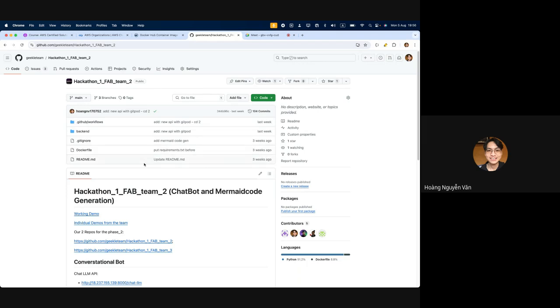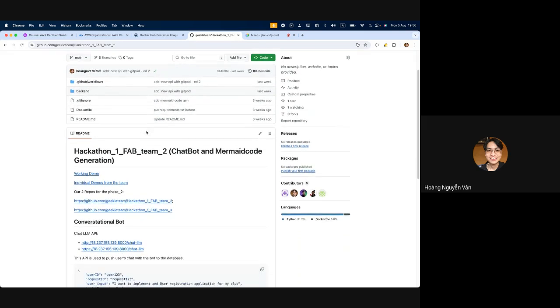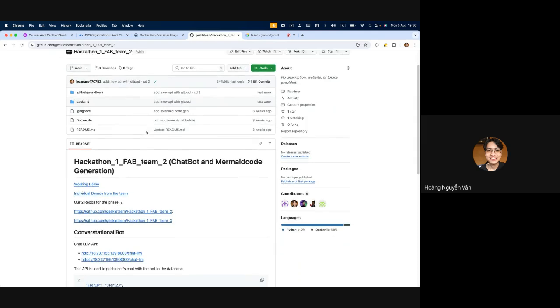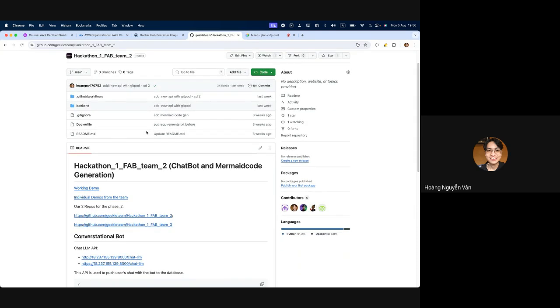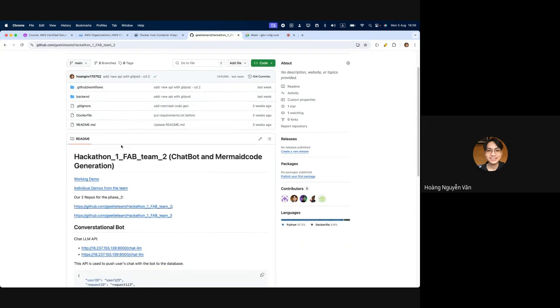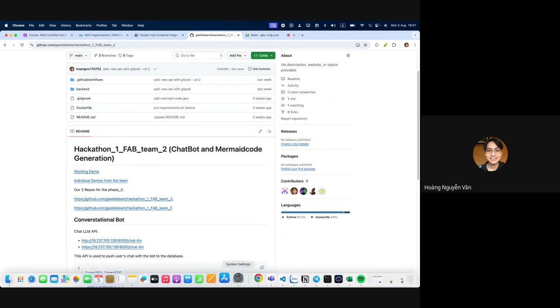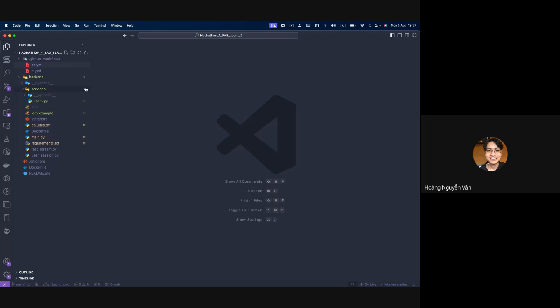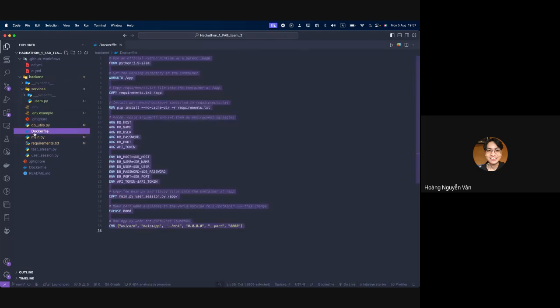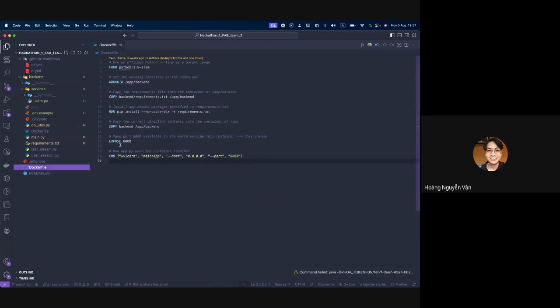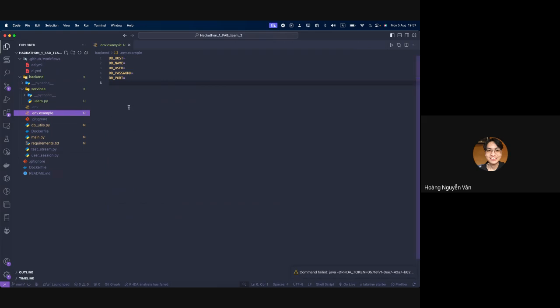So this is my repository, and it is a backend for a large language model, and we use FastAPI. It has many files. Basically, we have the backend folder, which contains many servers, and also the Dockerfile for the backend deployment, and also the code in it. And I have an .env file for the environment variables.